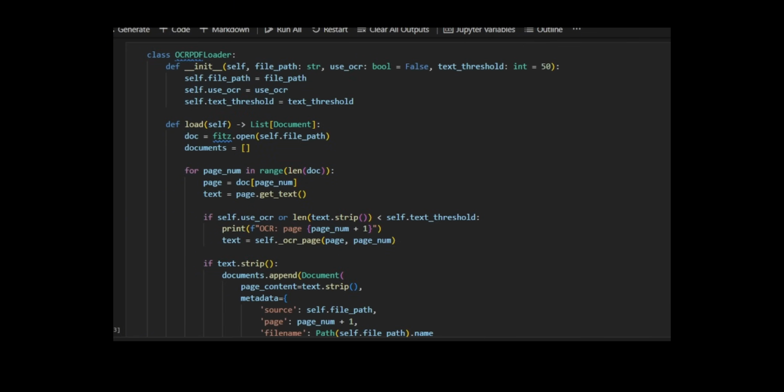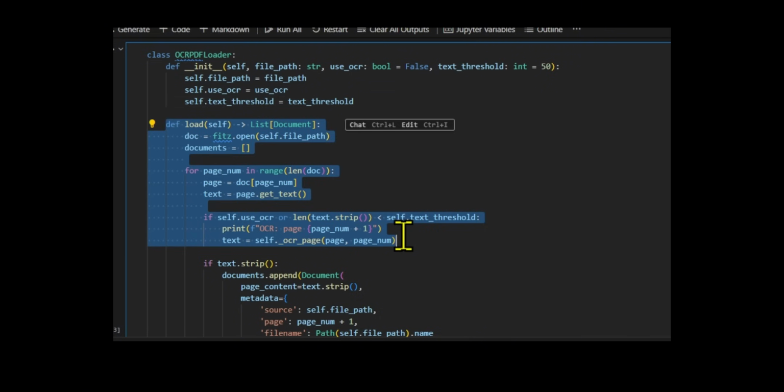I built this OCR PDF loader class to extract text from PDFs by first trying native text extraction and falling back to OCR when needed. I initialized it with a file path, an optional OCR flag, and a text threshold, default 50 characters, to detect if a page has enough native text.